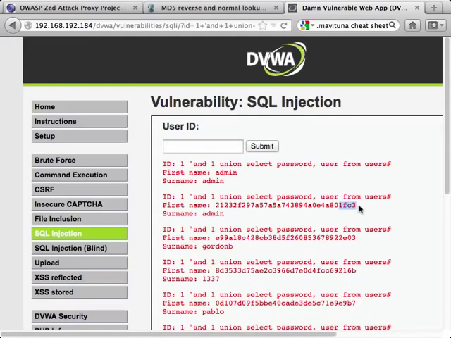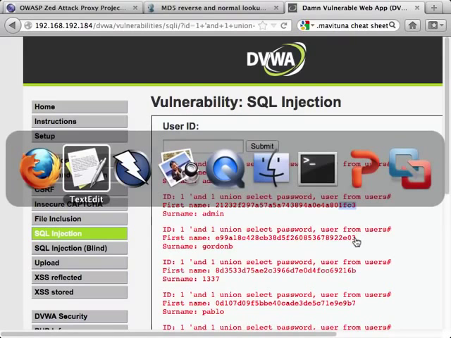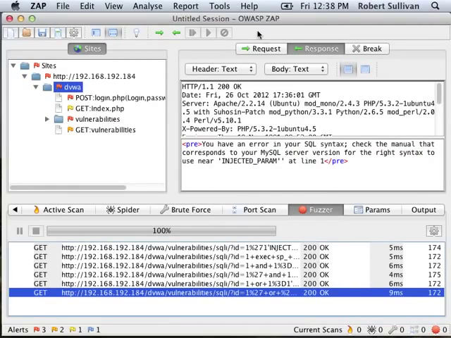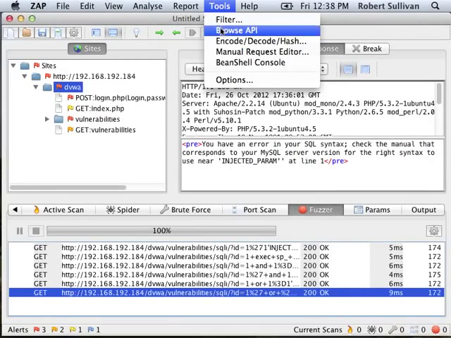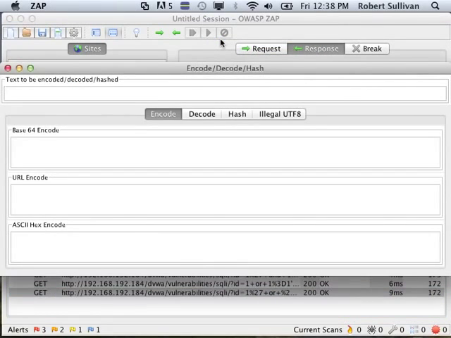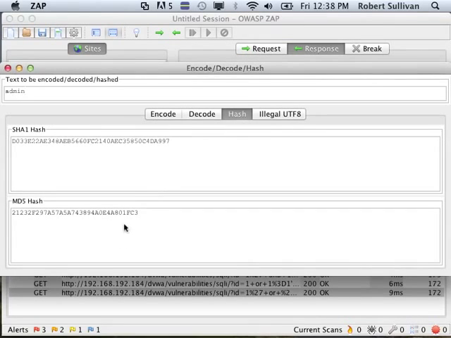Now I've got a hunch that that's an MD5 hash. And what I want to know is, can we reverse the hashes of some of the other users? So first let's verify that it's an MD5 hash. I can do that by going to the tools and then typing admin. Check hash, and yes indeed, it is an MD5 hash.